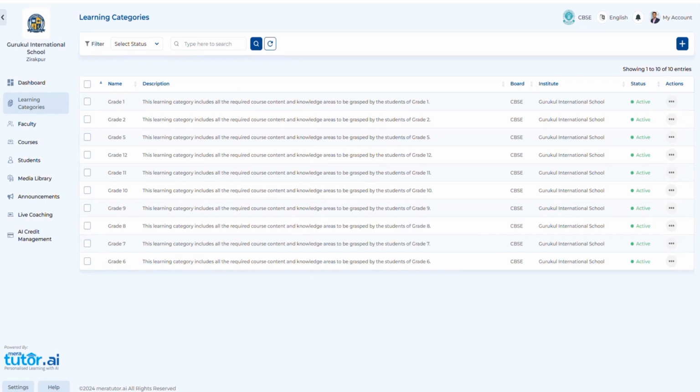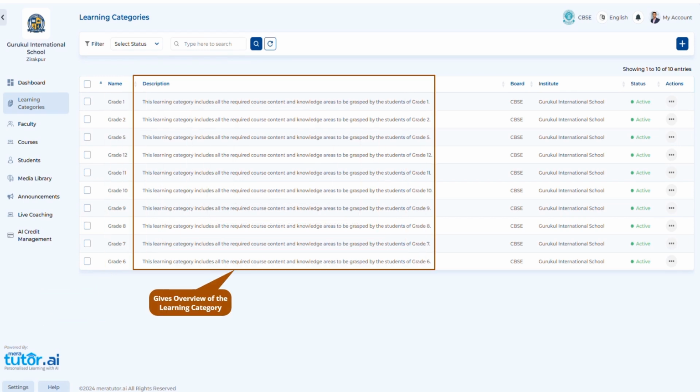Now, let's look at all the columns, their meaning, and what kind of data they store. The Name column has the names of all the categories. The Description column gives the user an overview of what the corresponding learning categories have to offer.